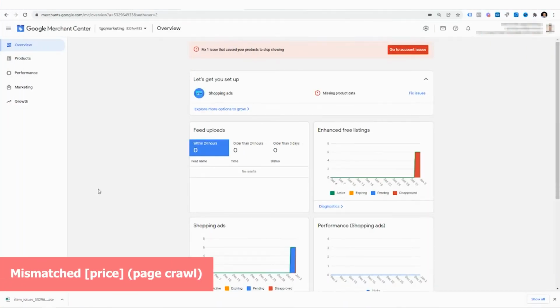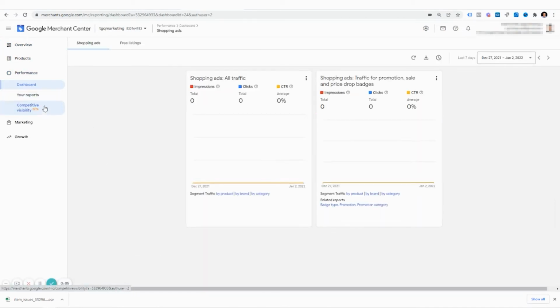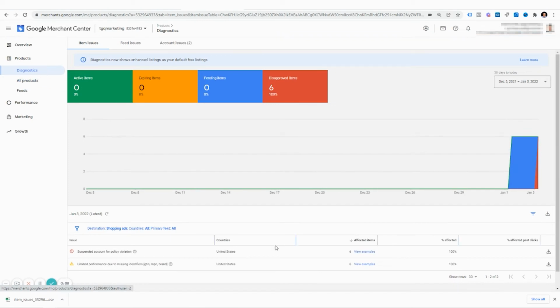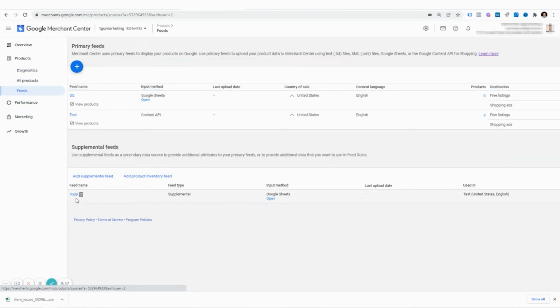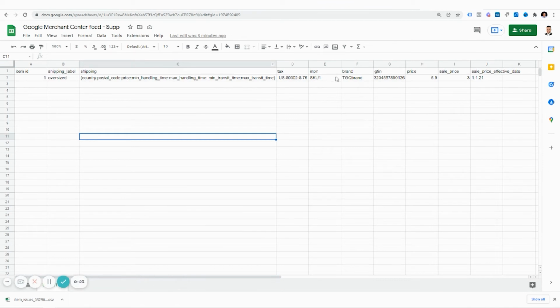All right, if you're seeing a mismatched price on page crawl, you'll see that in the Diagnostics tabs under Products. You want to download this and grab the item ID of the actual product. And then you want to go to the feeds and open up a supplemental feed here. Then you're going to go to your supplemental feed and you want to make sure that this price, or for the sales price, you want to make sure these are the same.